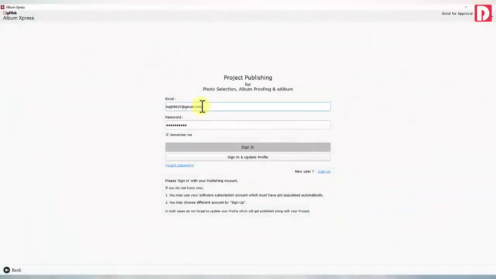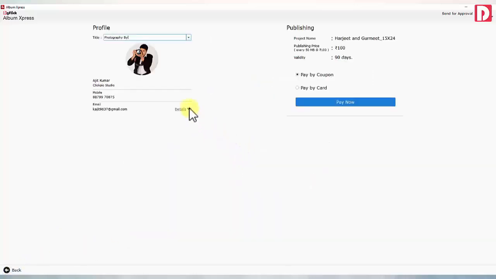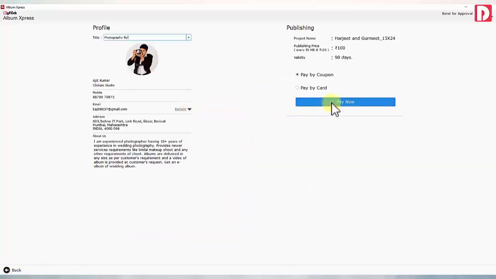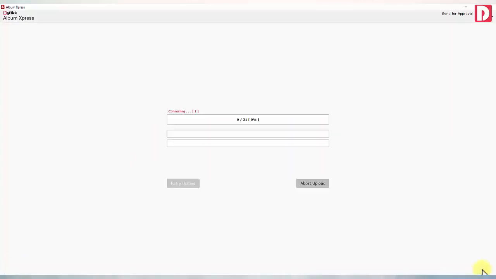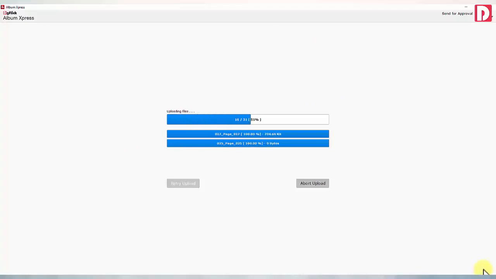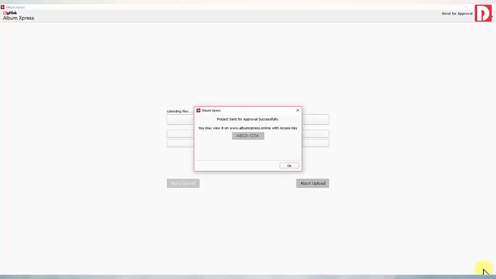You need to sign in or create an account to get the entire album proofing communication under one login. If you do not have an account, then create new and sign in with new login details. Review your profile and proceed to pay with coupon, which you must have received free for your approval with Album Xpress Pack. Once the album is uploaded for approval, the album key is generated.